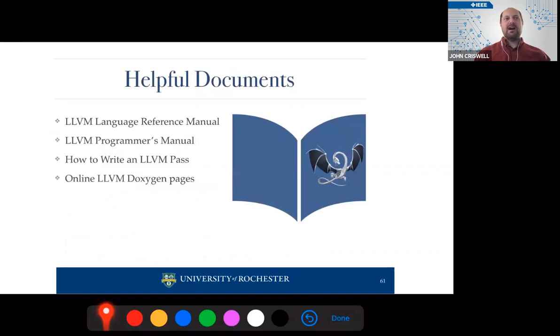Now, what about helpful documents for LLVM? So I've given you just a small taste of LLVM. Where can you find more information? The good news is that LLVM is quite well documented. There are lots of resources that you can find online, available right on the LLVM website, https://llvm.org.